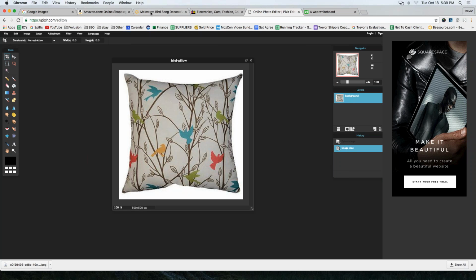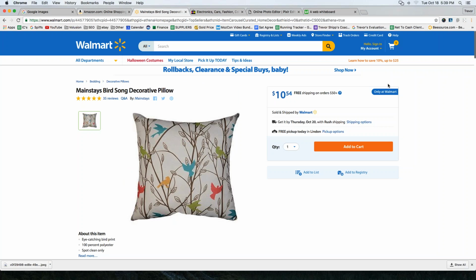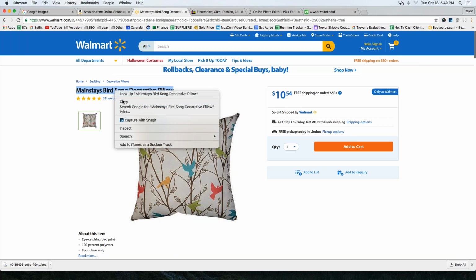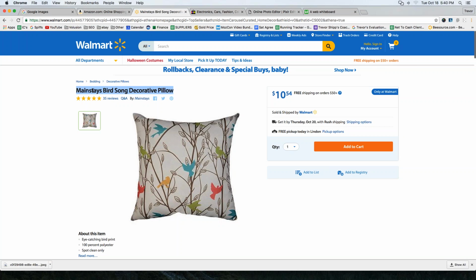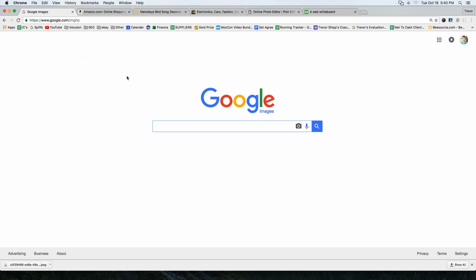I would recommend that before you just download the picture right here from Walmart, I would use Google Images, guys. I would highlight the title of the product and copy it. And I would go over here to google.com/images and paste it right there. This is google.com/images, pasted the product name right there and did a search.